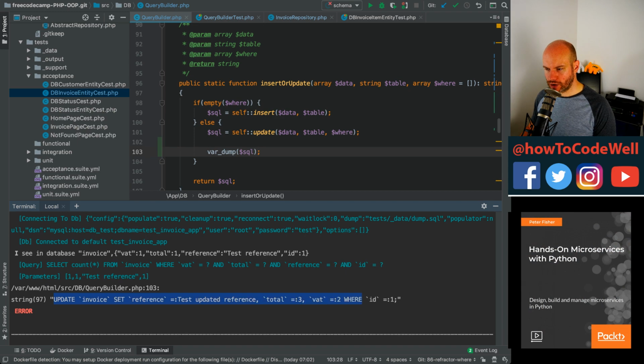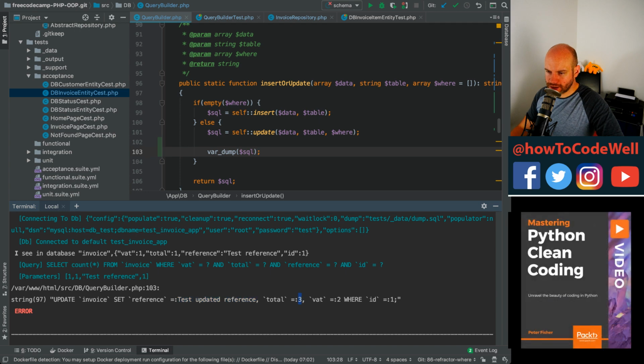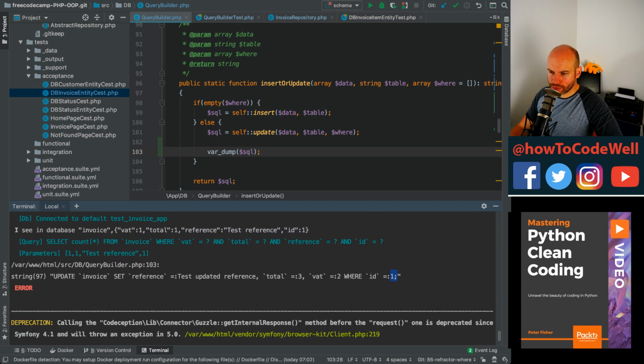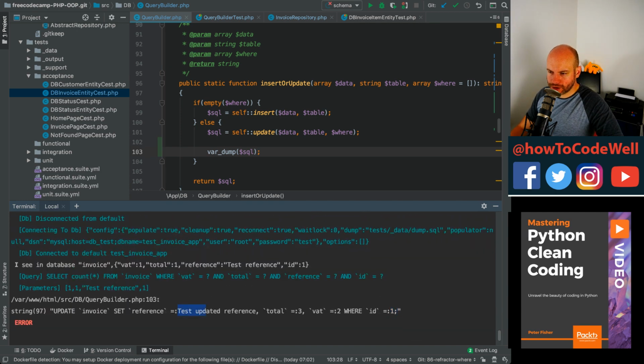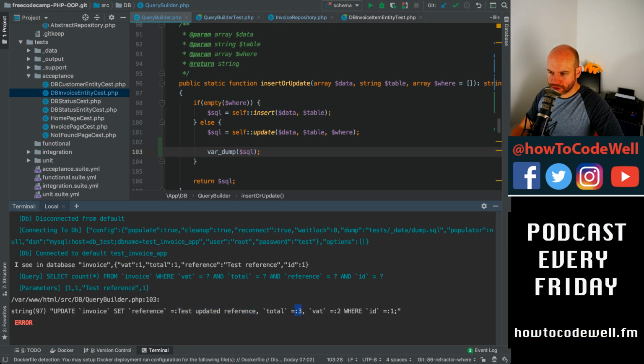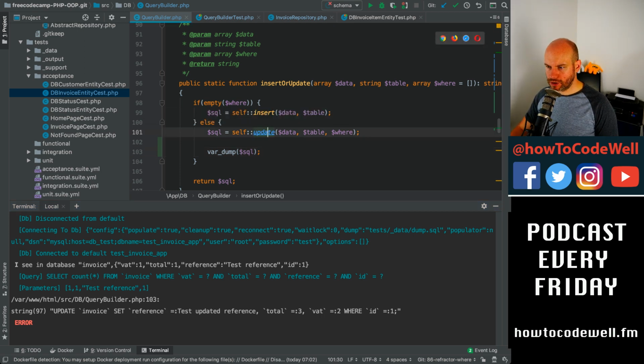This is the actual query that we're running. Look at that. Invoice set reference is equal to test. That's not good. Total is equal to that. That's not good. Yeah, I've got that wrong. This shouldn't be the value. This should be the named placeholders. So it's a problem with, yeah, that's not right.